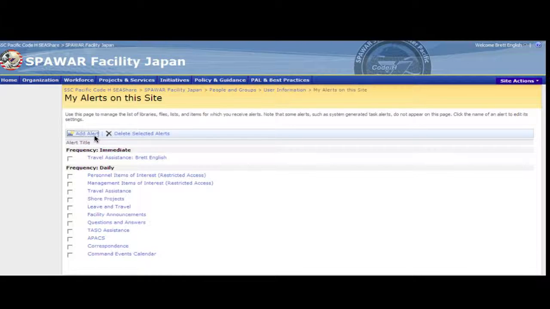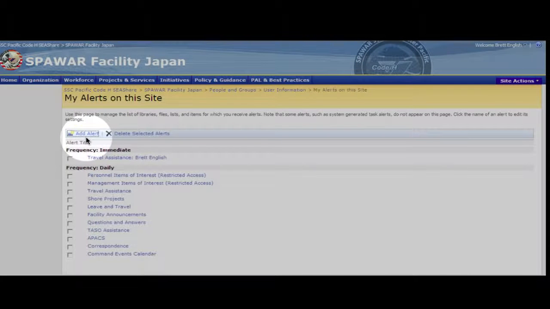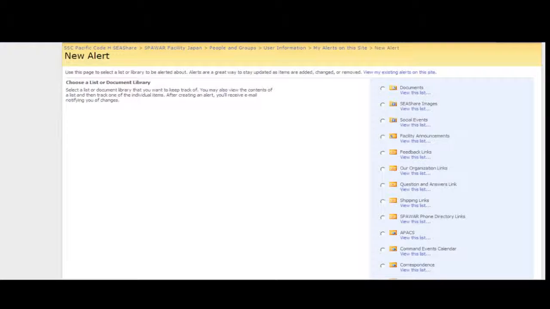And you can see you can add alerts, delete alerts, and then also manage your current alerts by clicking on each hyperlink for the individual alerts. In this case, we're going to want to add an alert. And on the right hand side of the page here you see a list of all the information contained within SEAShare, which you can set up alerts for.